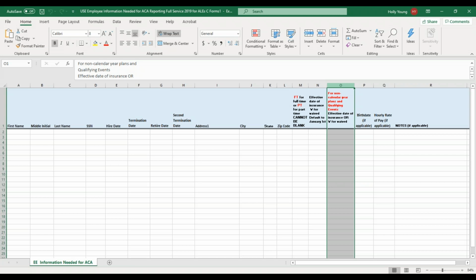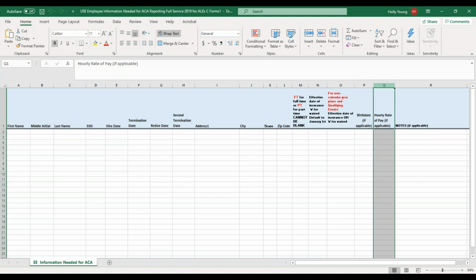It also can be used for qualifying events. So if you had someone who had coverage but then dropped it because they got married, that would then change to a W. We have a column here for birth dates, which only needs to be populated if your ACA specialist has instructed you to do so. A lot of times we need that information for companies that have premium rates based on age. And then hourly rate only needs to be populated if your ACA specialist has asked for that as well.